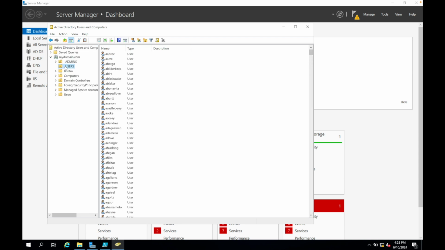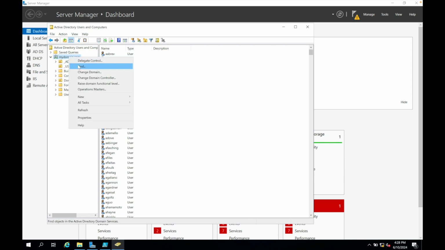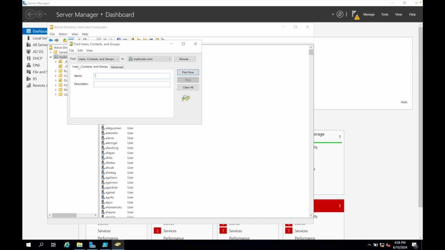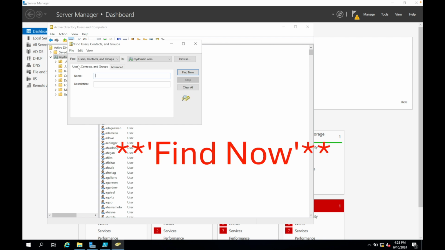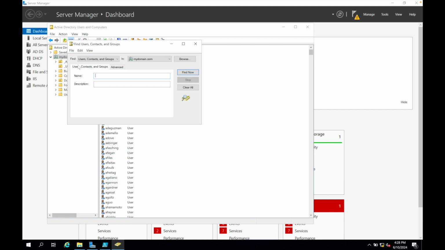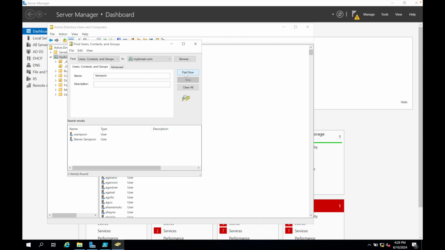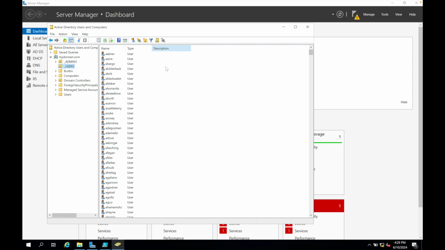We can search out any of the usernames by right-clicking on the domain and selecting find. With the users, contacts, and groups button selected, we can click find now. All the users will be in the field below. I can also search my first, initial, and last name, and it should find my admin account. If we look in our users folder, we should see all of our users.